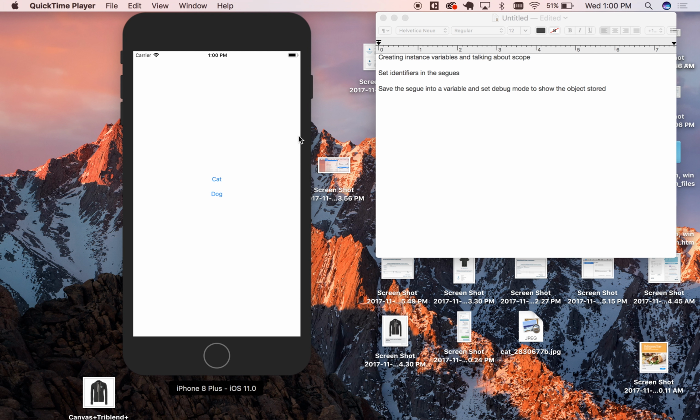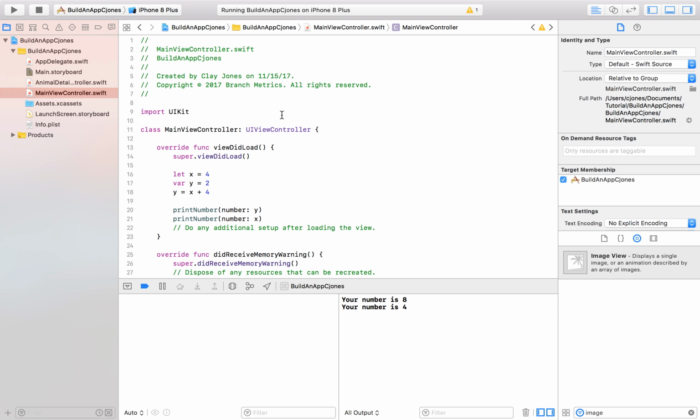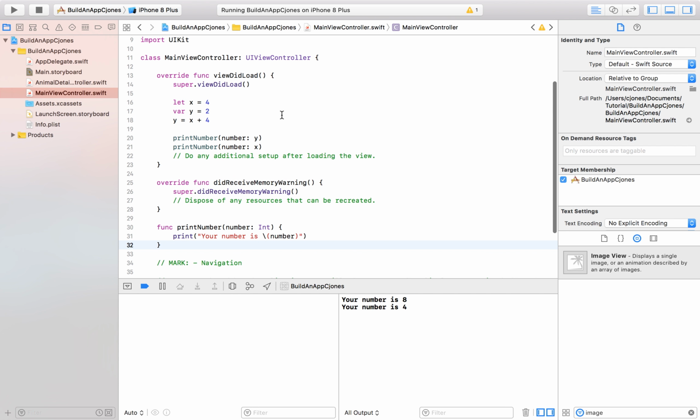Alright team, this is tutorial number 5. We're going to talk a little bit about what we call instance variables and scope in computer science, and then we're going to get into segues, which are transitions between view controllers, so we'll get back a little bit more into our project. To start, let's go ahead and talk about scope.